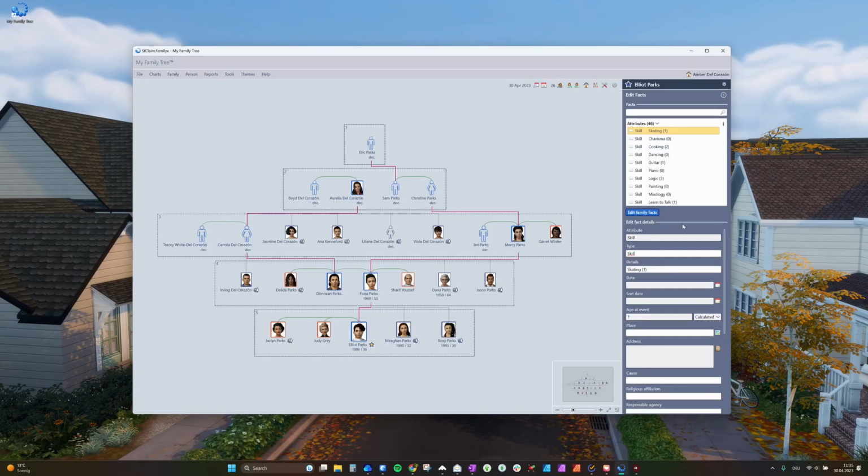Under facts, you can add different attributes and events to a sim. In this case, plenty of skills and traits and more details about my sim were automatically imported via that Gedcom file I had spit out with that NROS mod, but you can easily manually add a new attribute as well.